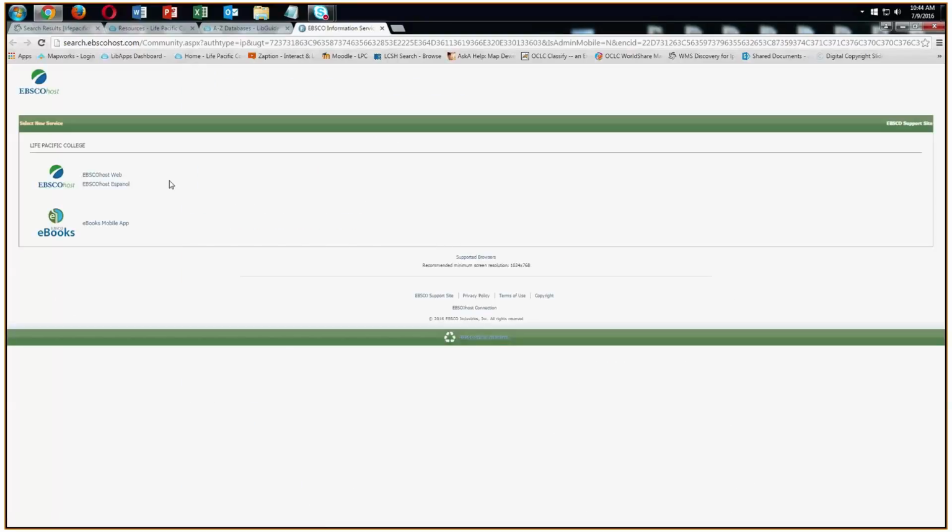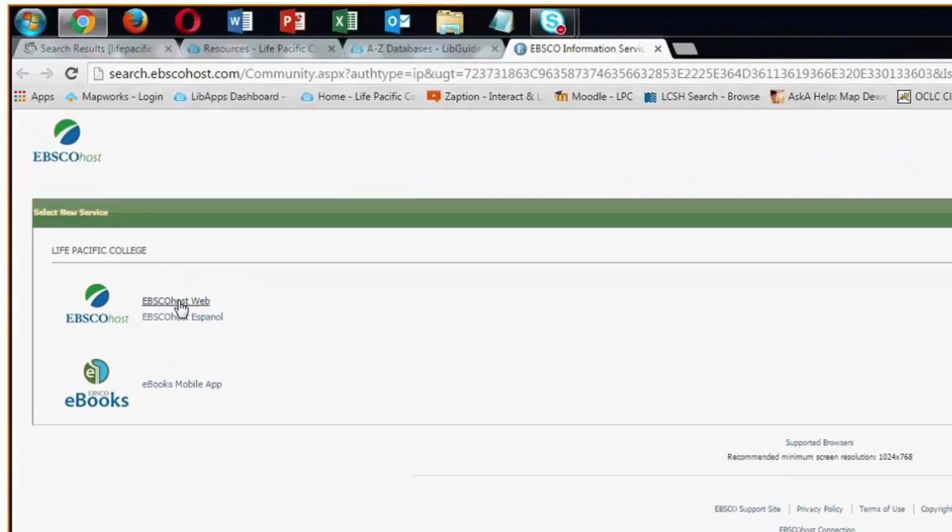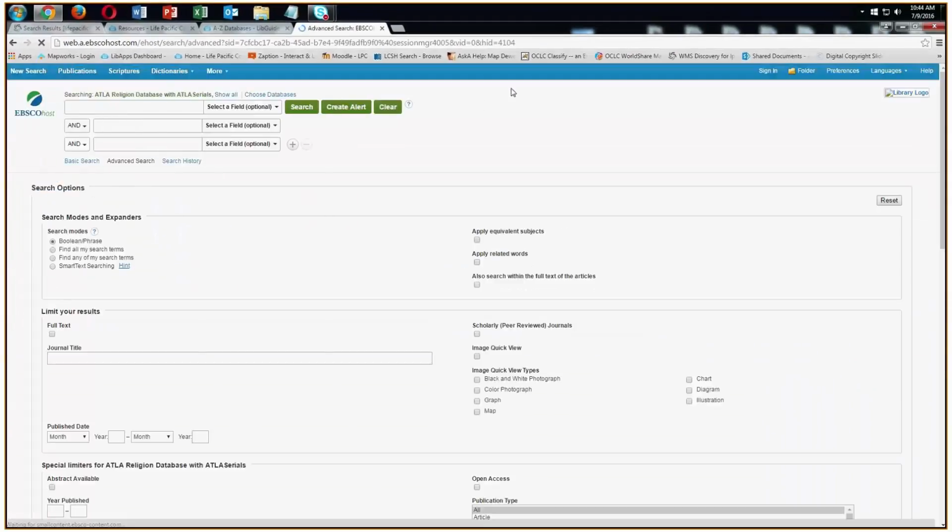Now at this point, some of you, if you're off campus, are going to have to log in. Again, we have videos explaining how to do that. I'm going to click this EBSCOhost web, and this will take me to the English version of the website. And here you notice several boxes in the upper left. That's just like any search engine you've seen, just like the catalog where you have entries.